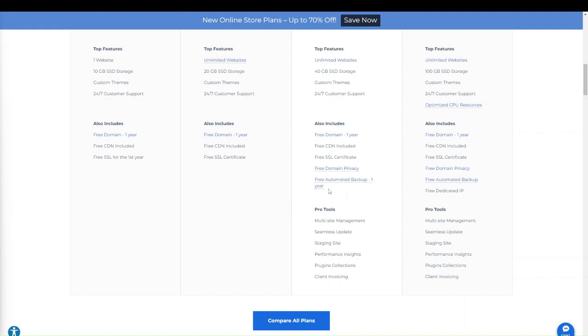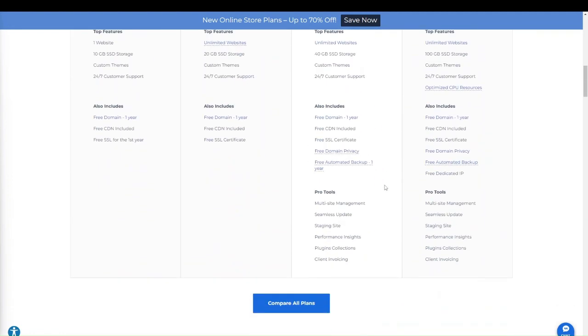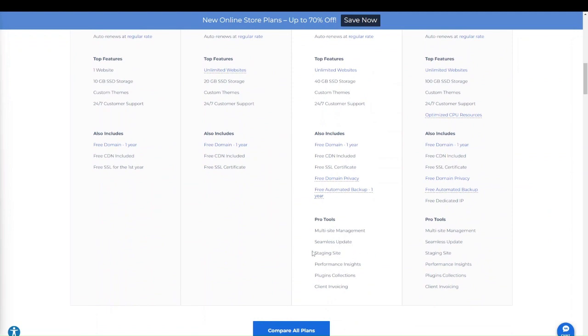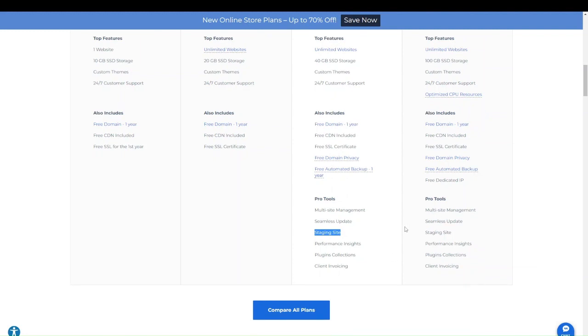The other thing that you get is free automated backup. This is within the Choice Plus and the Pro as well. And you can see with the Pro tools as well, you've got multi-site management. So if you have a multi-site, Bluehost do offer management for that specifically. You also get access to a staging site. Some of your sites will have a need for that. If you're constantly making edits to your site, it's always better to do them on a staging site and then push those edits live. And then you've got performance insights, and you've got plugin collections as well with all of these.